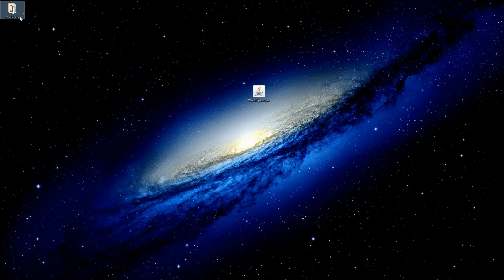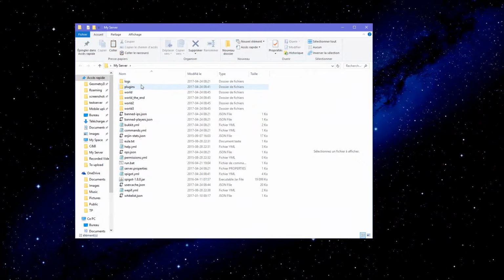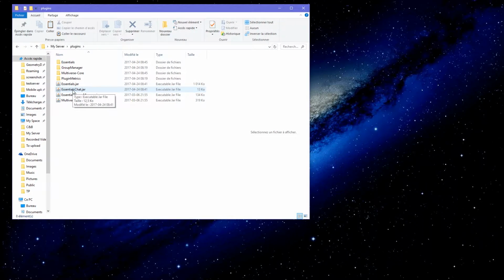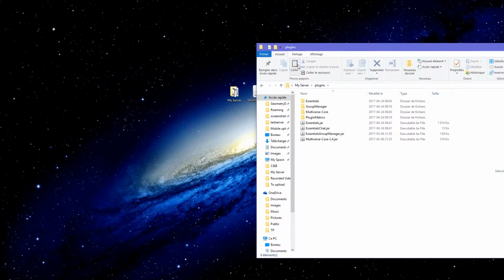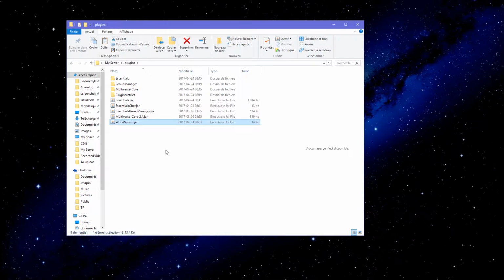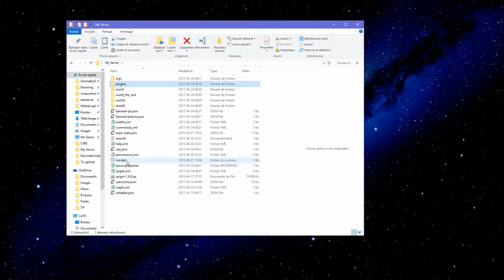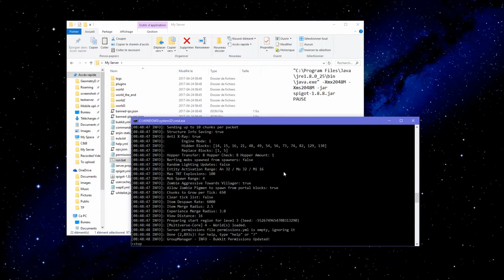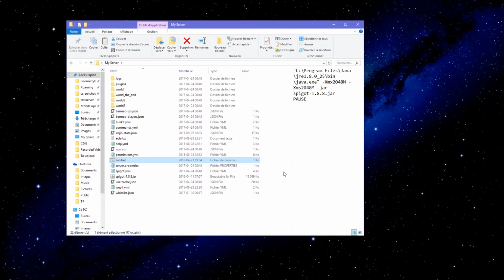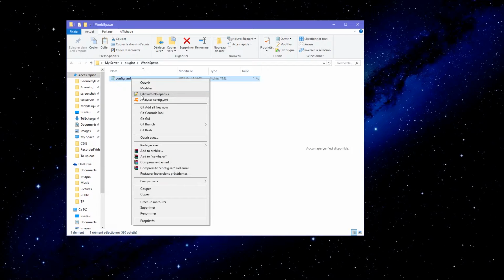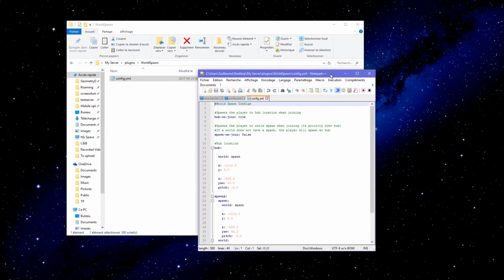Then what you're going to do is get inside your server files, plugins. And as you can see, I have already set up a server for that tutorial. Then get your plugin and put it inside your plugins folder. Then start your server. Once it's done, type in stop. Then we're going to plugins, World Spawn, and we're going to look at the config that World Spawn has generated.